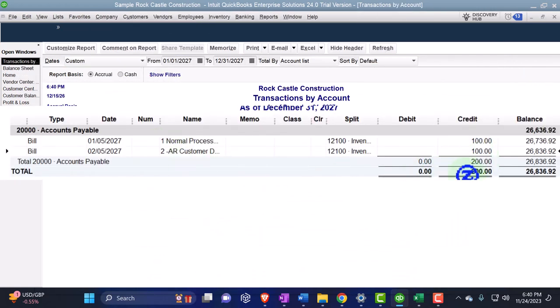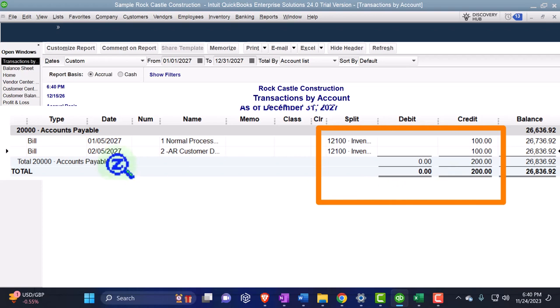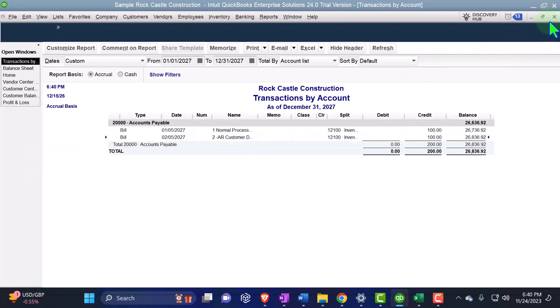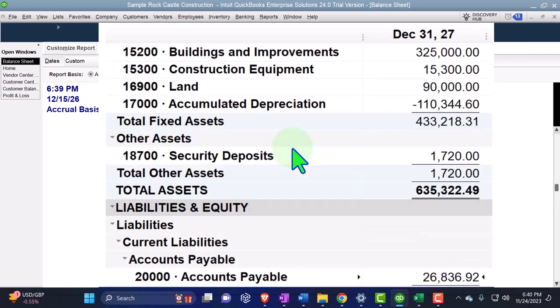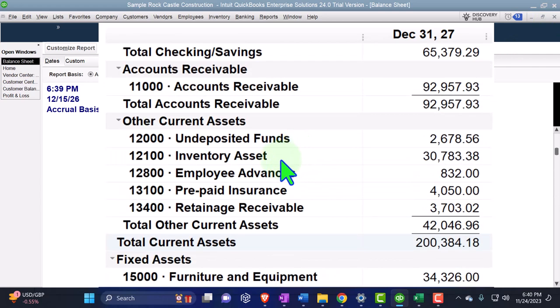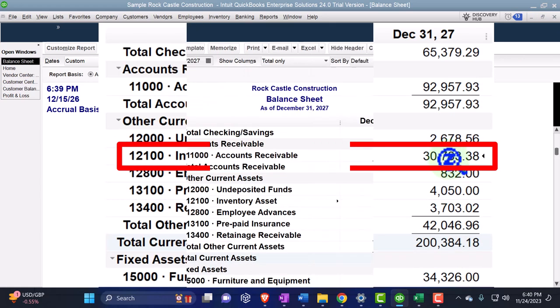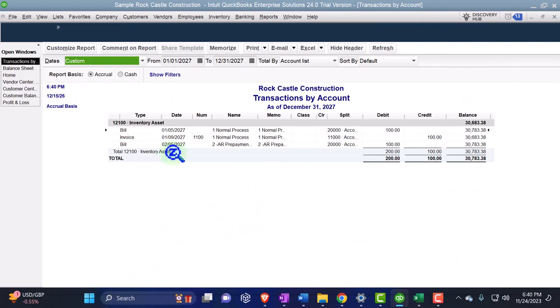Here's the second bill, $100, similar kind of process now in month number two. Closing this out, the other side went to the inventory. So if I go up to the inventory asset right there, boom. Now we have this bill, similar process that happened in January, now happening in February.